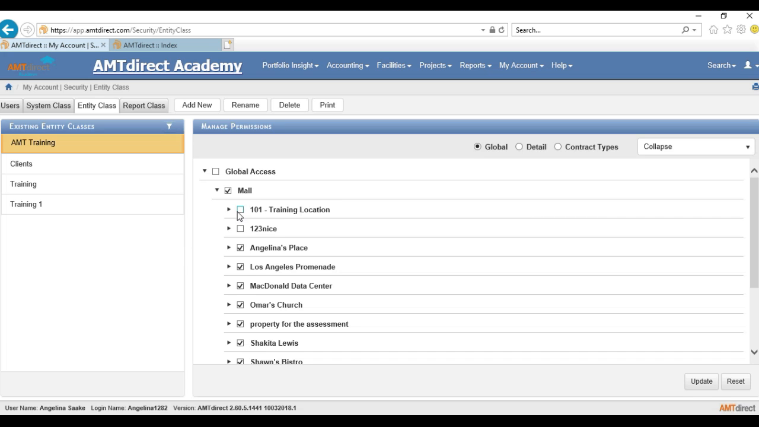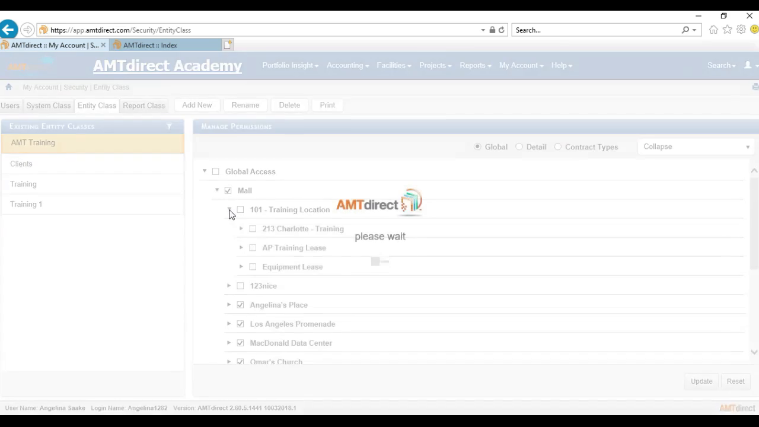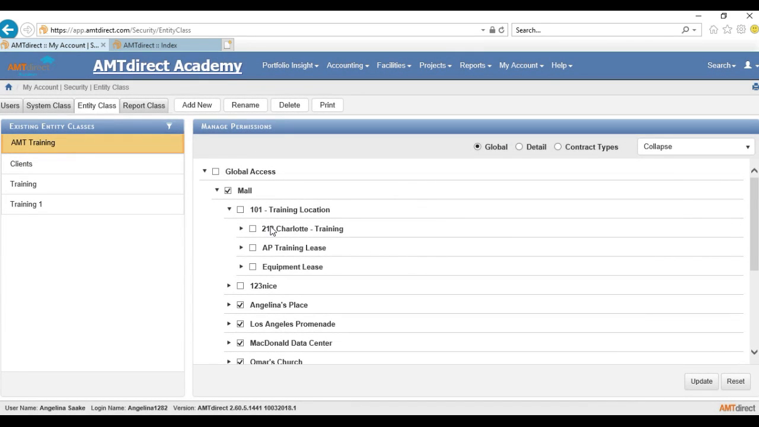Now if you click the expand arrow at the property, so here, it will show you the list of leases that are at that property. Okay. If you deselect the location, by association, you're not going to see the leases. So let's say they're all checked and we uncheck it. If we were to save this, then the user would not be able to see any of these leases or this location. Okay. So you also have the ability to get as granular as you need when it comes to determining what you want your users to see or not see.